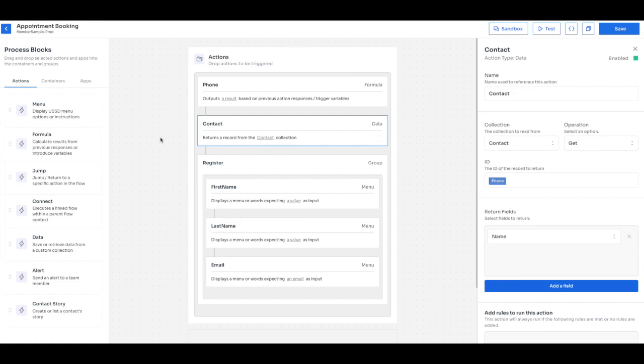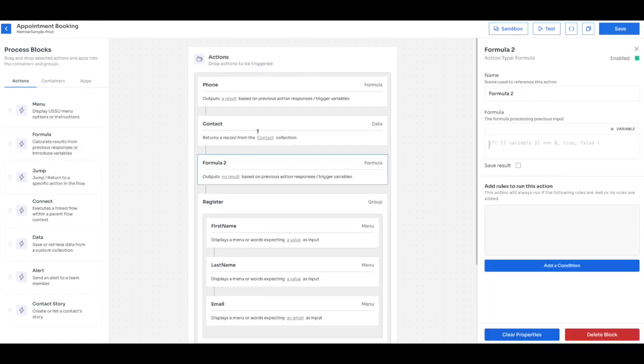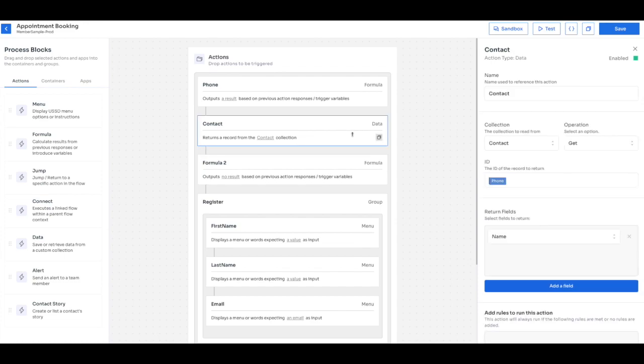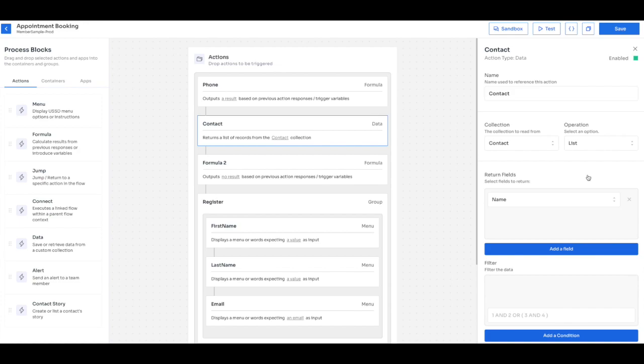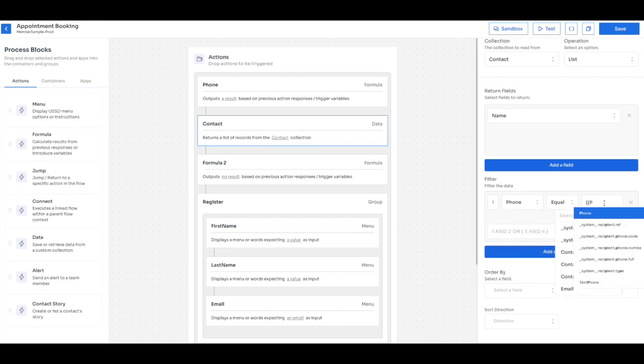The next thing we are going to do is add another formula to check that the results of contact are not empty. So in this case, I can also use this variable here, and we're just going to be looking at contacts. Actually, what I'll do is change this from a get to a list. I prefer using the list to query so that you can do a query. And for my filter here, I'll say phone, and use the phone there.